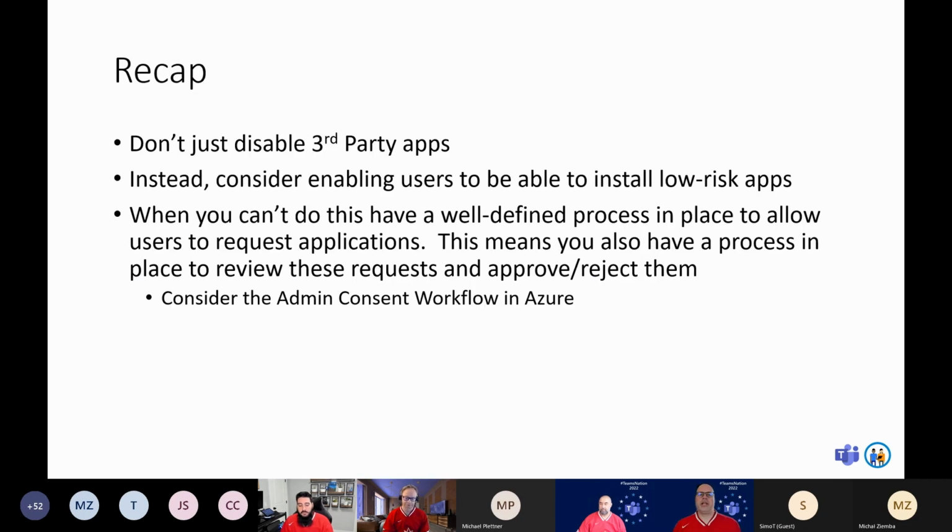So just a quick recap here for our recommendations in terms of third-party apps. Don't just disable third-party apps in Teams. Instead, consider enabling users to be able to install the low-risk apps by default. And when you can't do this for whatever reason, security or otherwise, then have a well-defined process in place to allow the users to request the applications. Often I see there's no process in place, and again, people get frustrated. So consider using that admin consent workflow in Azure. It's free, it's there, it's easy to use and set up. So I would highly recommend using that.